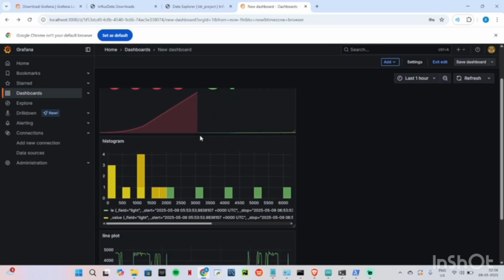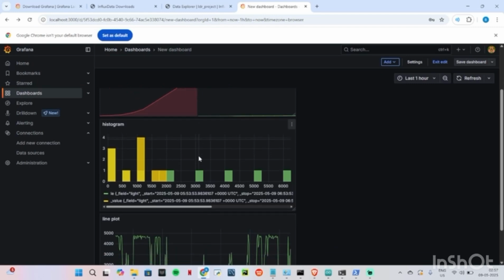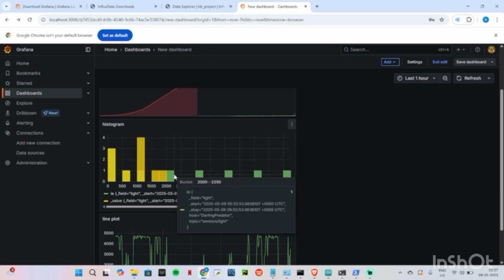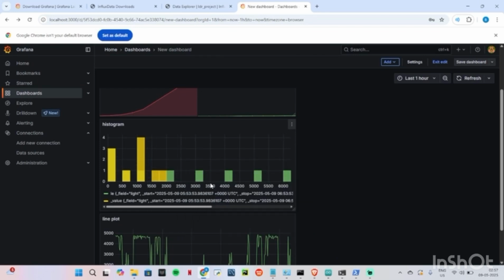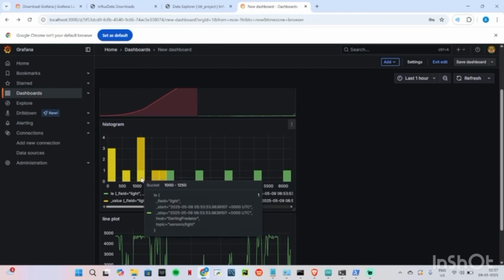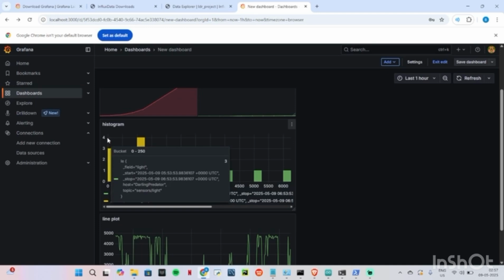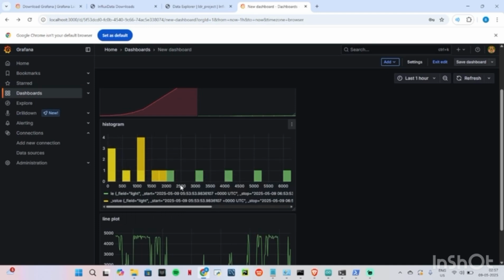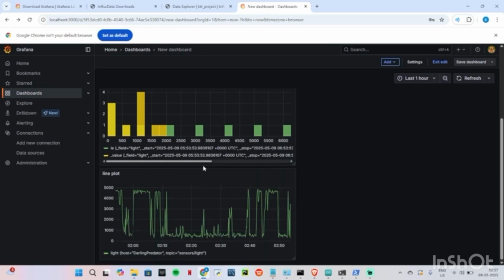Next, moving to the histogram. The histogram chart displays the distribution of light readings across different intensity ranges. On the x-axis, the light intensity values are from 0 to 500, and on the y-axis, the number of readings that fall into each range, for example, frequency. Most readings are concentrated between 500 and 2000, meaning this was the most common light range during the time window.